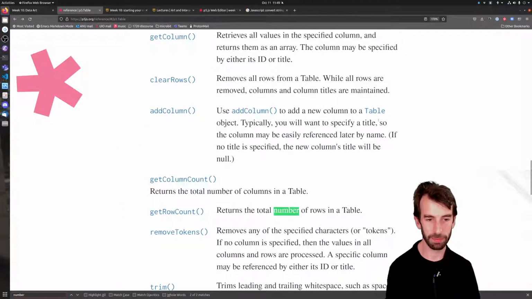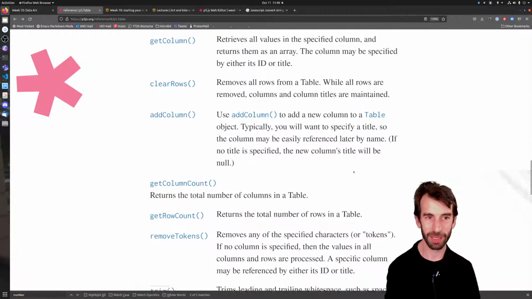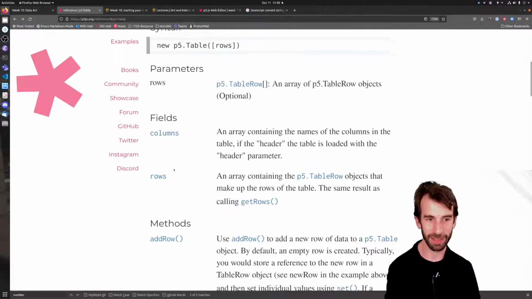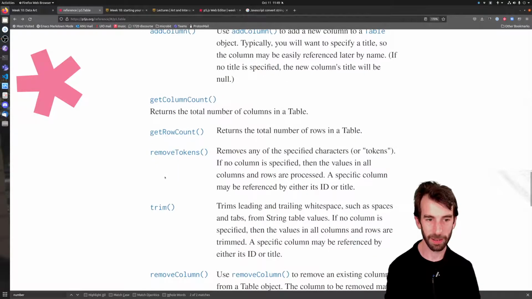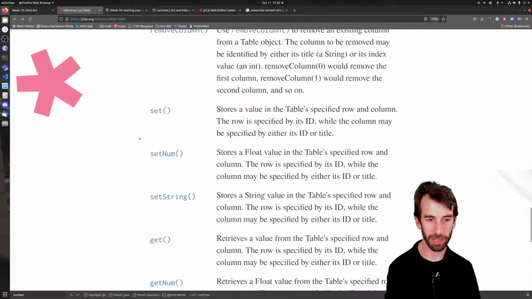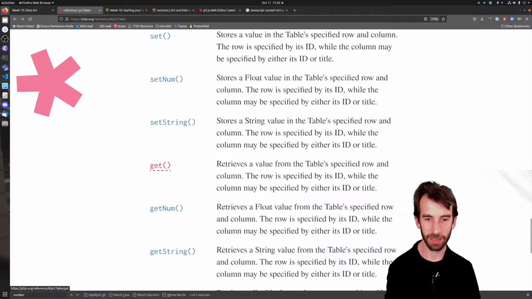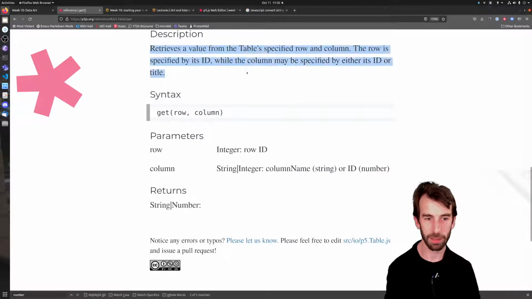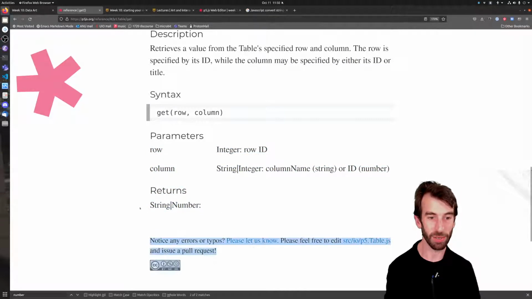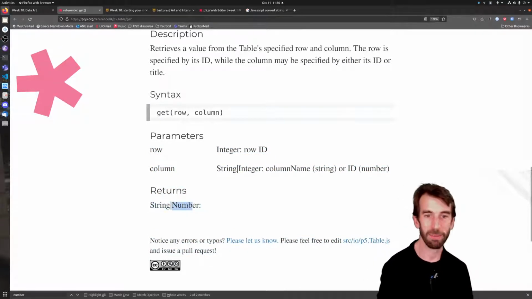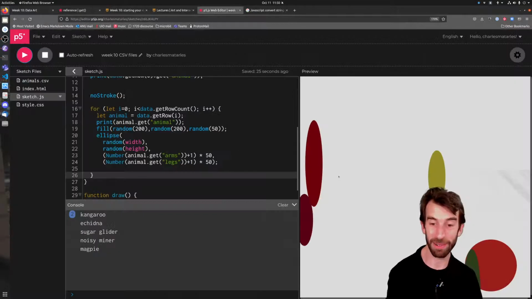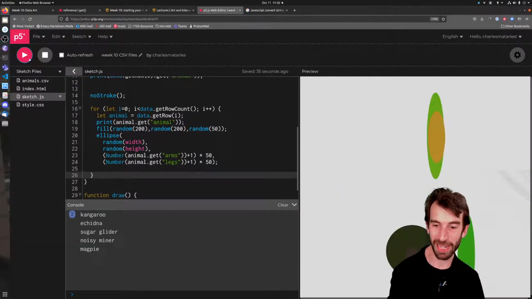Number, no. Get column, just get a value. Get row count, set string. Returns a string or a number. Well, so far I'm not sure why it's not returning a number, but it seems to not be. Anyway, I've got my little very silly data artwork working.